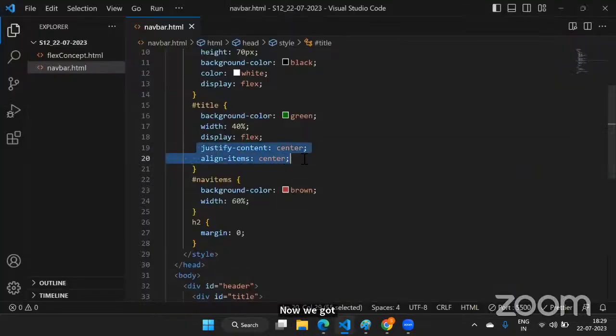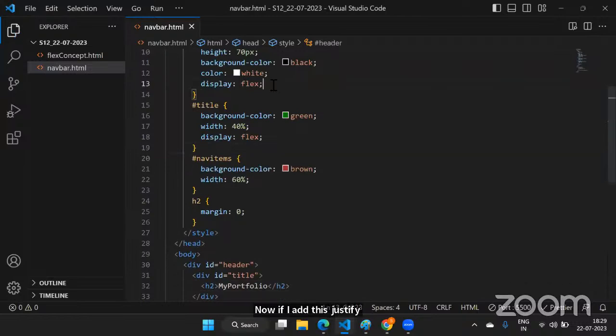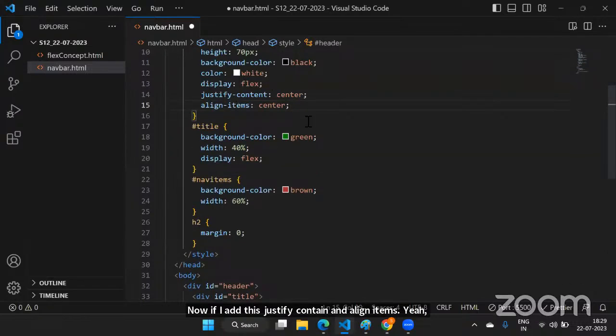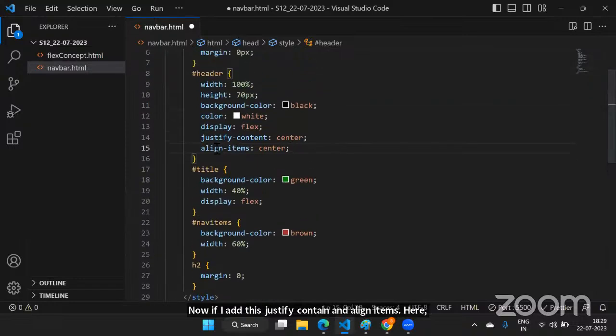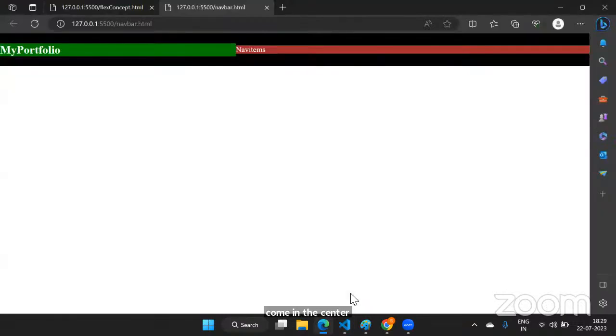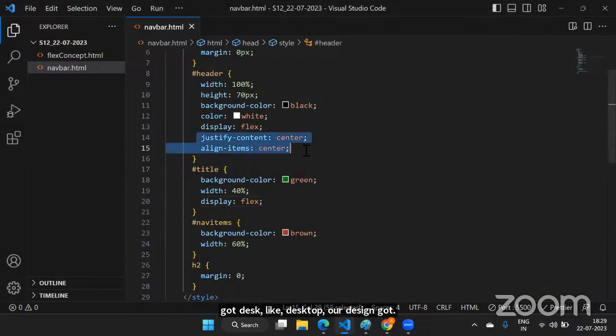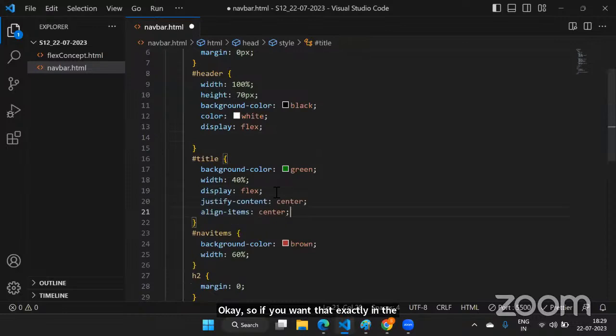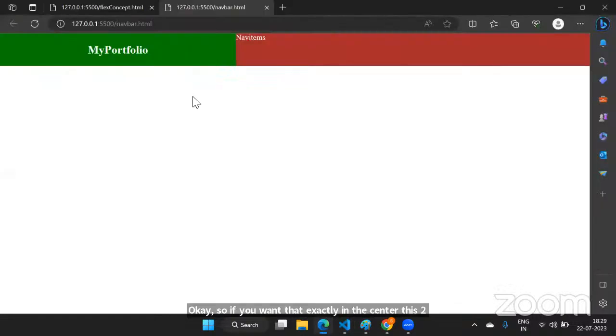Now if I add this justify content and align items to the header, do you think that content will come in the center? See, that content is not in the center, and our design got a little disturbed. So if you want it exactly in the center, these two properties we have to add to the title.